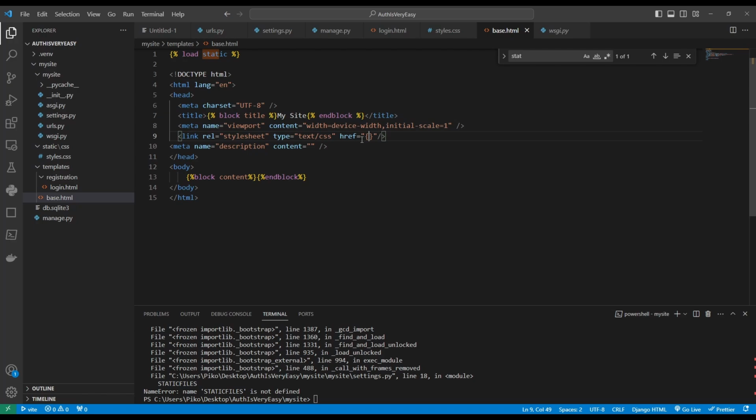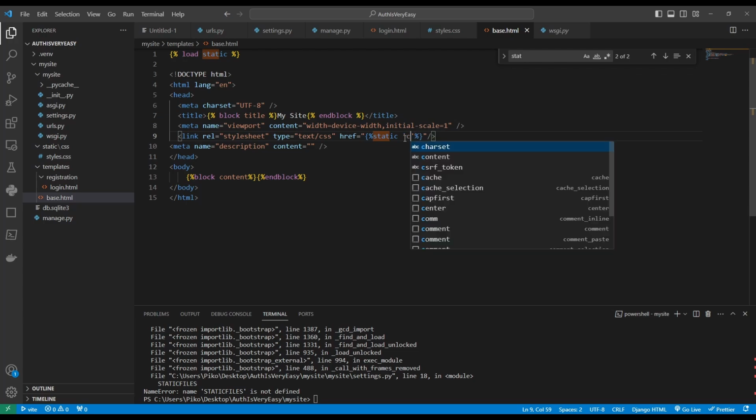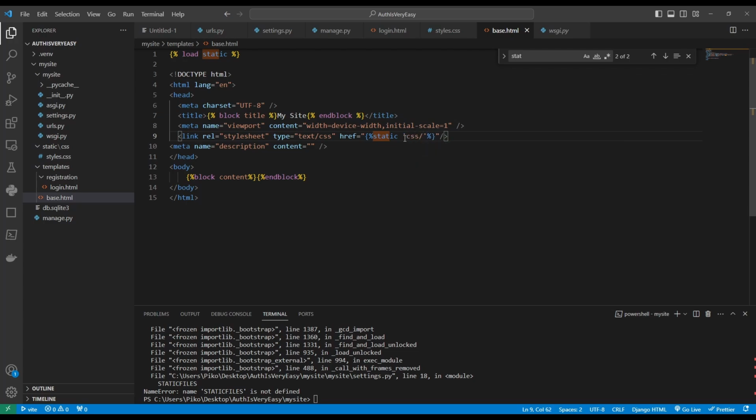So we'll start with the curly brackets, then the percentage sign, and between them we'll write static. Between single quotes, we'll add in the relative path to our files. So CSS styles.css. Let's go to our styles.css file.